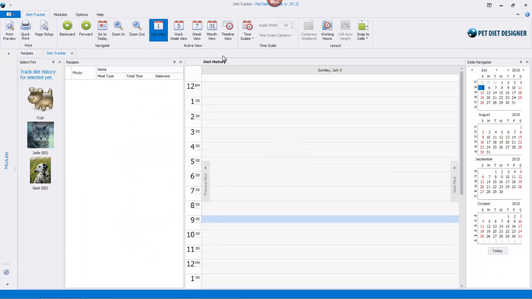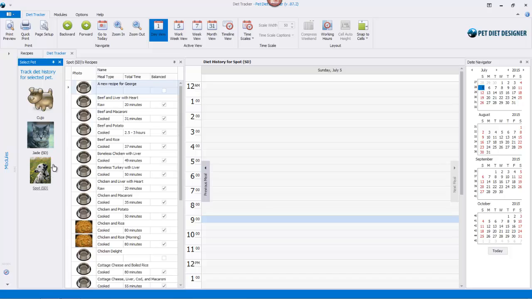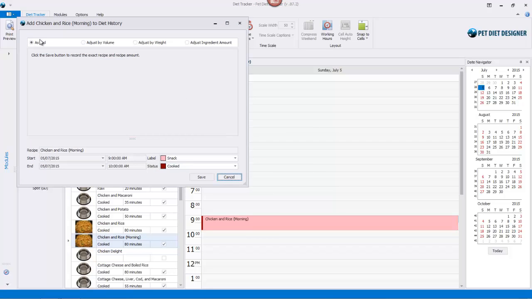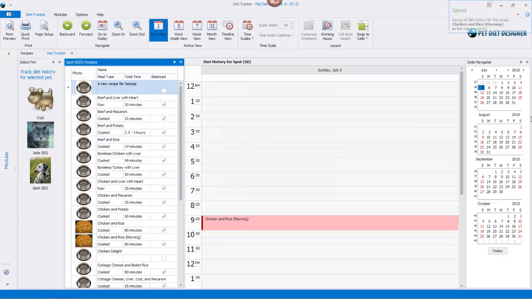Okay, so let's open up the diet tracker and we're going to choose Spot. We're going to grab this morning meal, and I've left clicked it and I'm dragging it over to the 9 o'clock spot. Press OK, and I want to just track this entire meal, which is as fed. So I just press save. So there we have it.